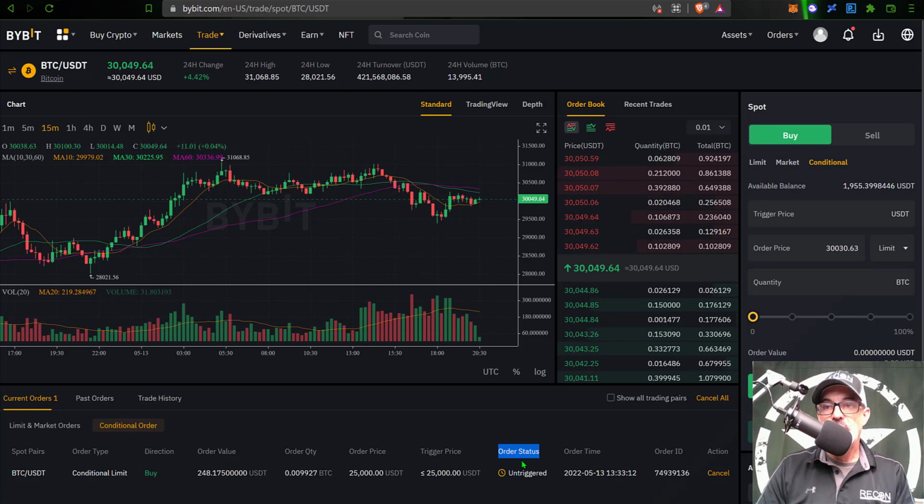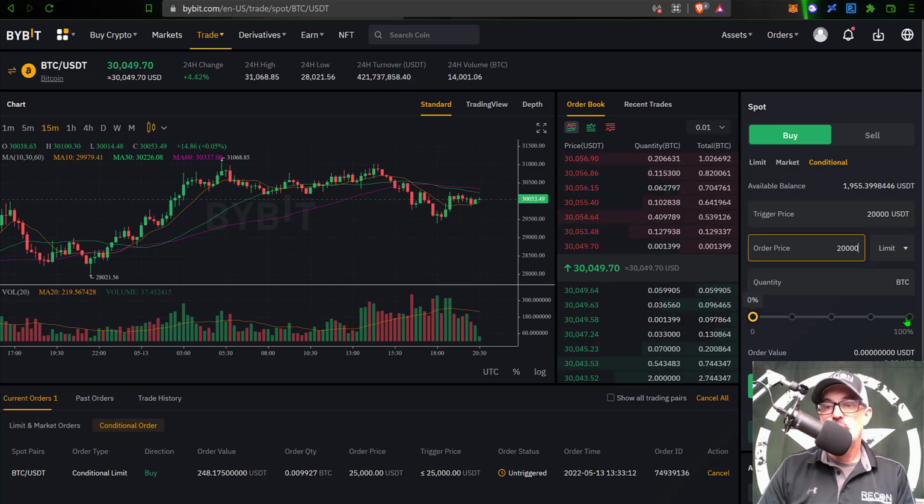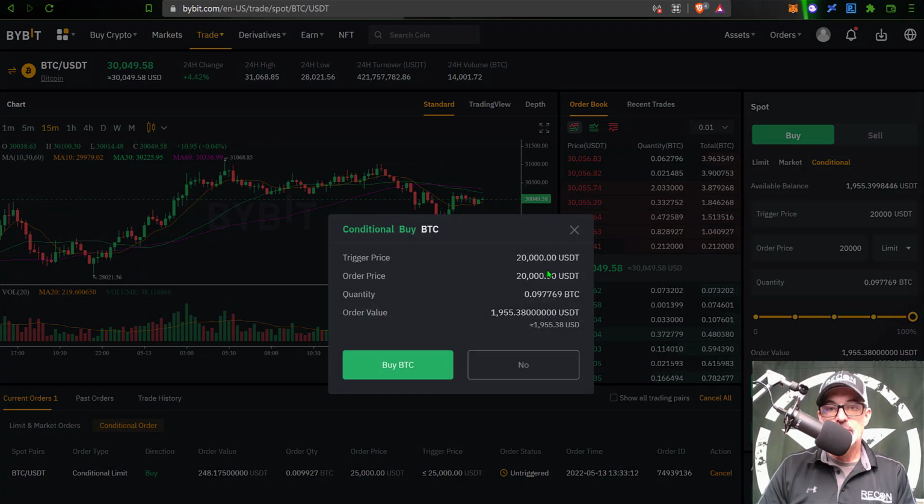Now, with that all being said, you can see over here under my available balance, I still have available 1955 USDT. And so I could set up another conditional order with a trigger price of, say, 20,000. And again, I want that to be a limit order and the order price also 20,000. And for this example, I could have it use 100% of my USDT available and click buy BTC. I get the confirmation once again and I can click buy BTC.